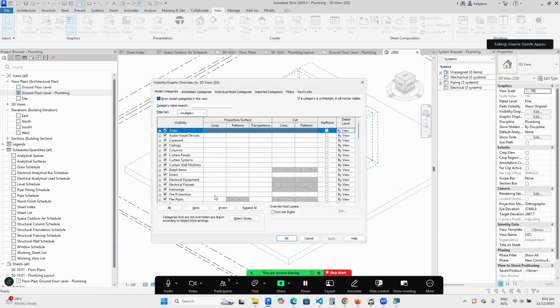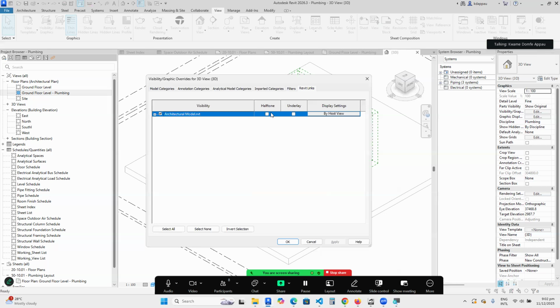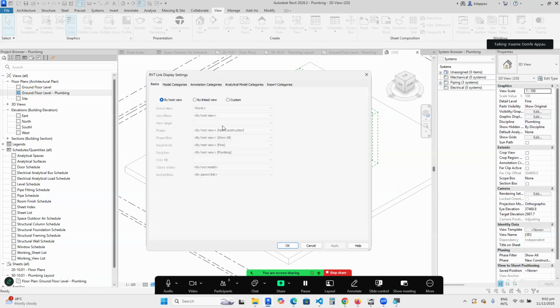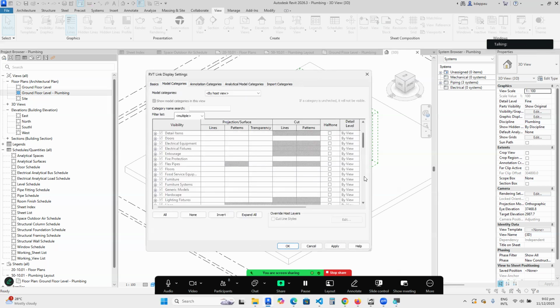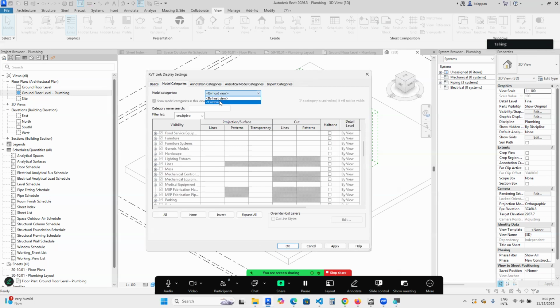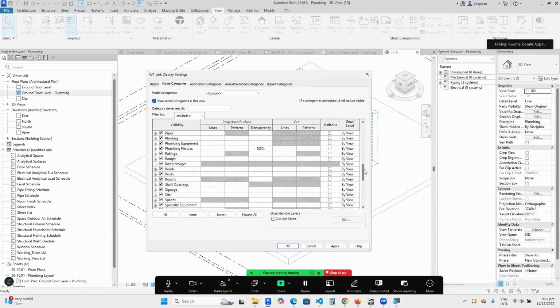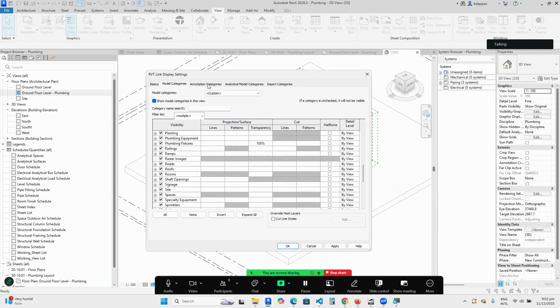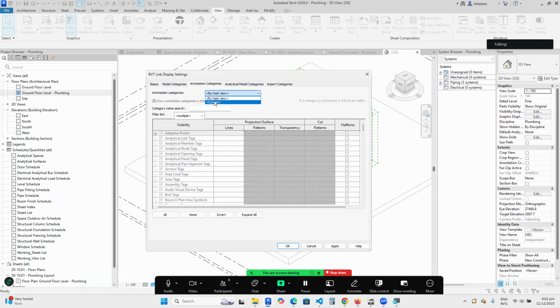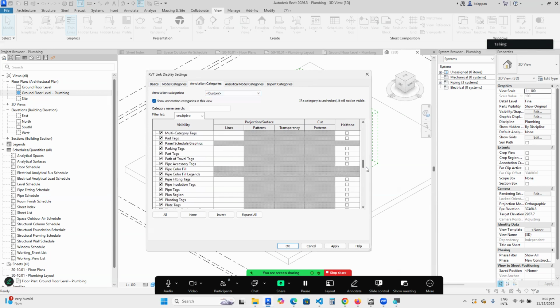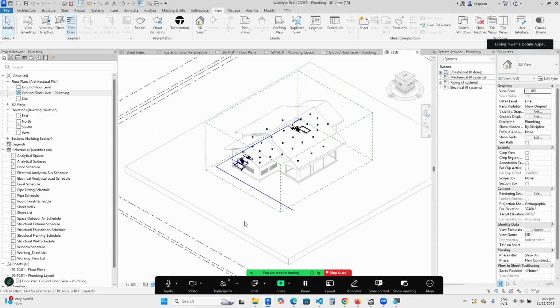So I'll go to VV, go to Revit links, this architecture model, go to visibility settings, custom, model, custom, annotations, custom, then look for scope box, then uncheck it. Okay, now the architecture one is gone.